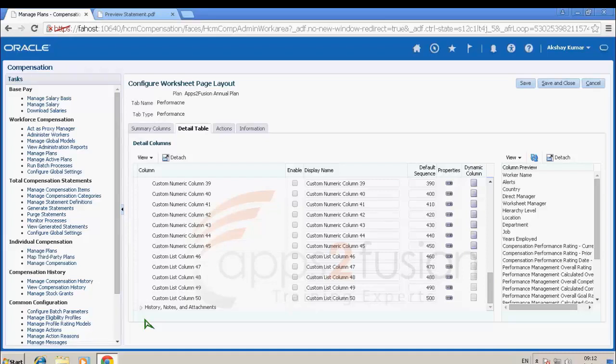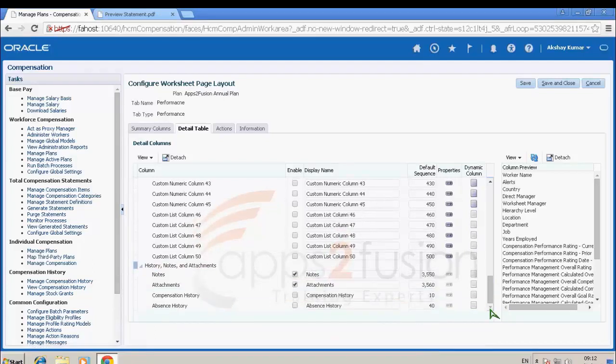Then we have details about history, notes, and attachment, where we can have certain attachments based on documents. If the manager has anything he wants to share, he can attach it here based on the performance or anything. Then we have notes and also the compensation history. So these, you cannot configure anything, you can just enable or disable. You cannot configure anything in these three, four things.